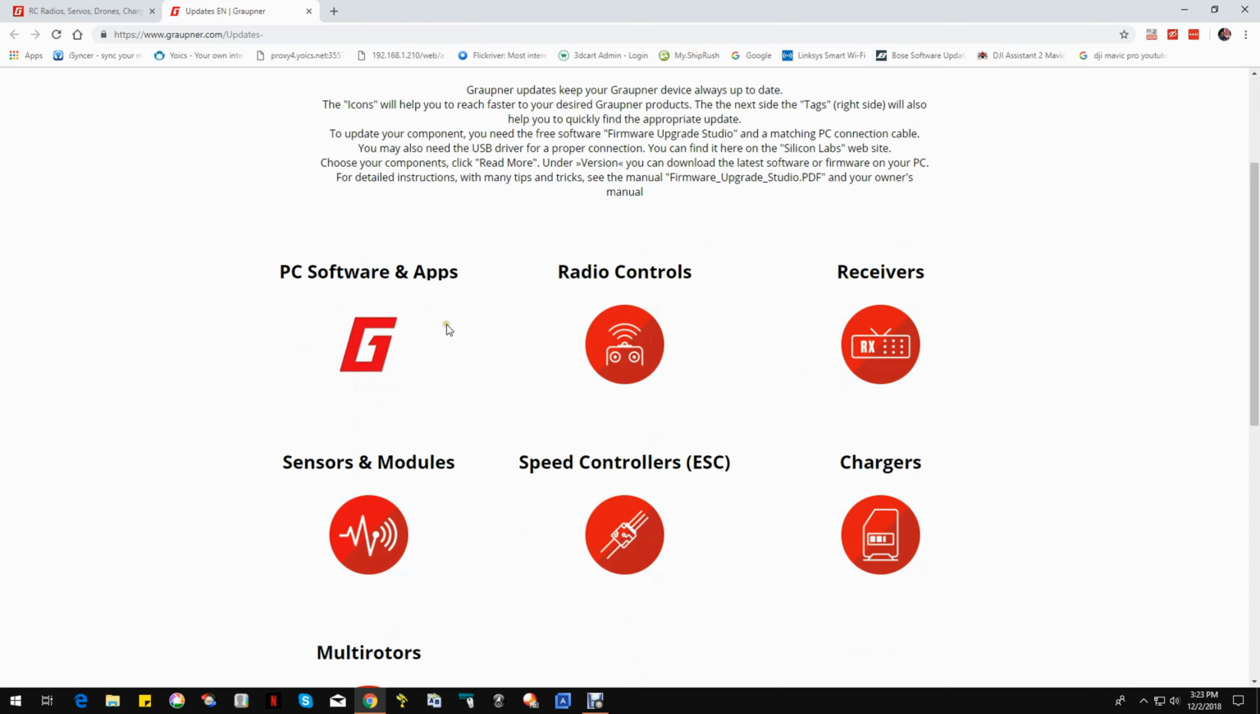So the first thing we're going to do is get the software we need to do all the updates. Just for demonstration purposes, I'm also going to download some radio updates and some receiver updates and some charger updates. In many cases, the updates will be automatic. In other cases, you'll have to download the files in advance. Let's start with the software. Clicking on the software G.